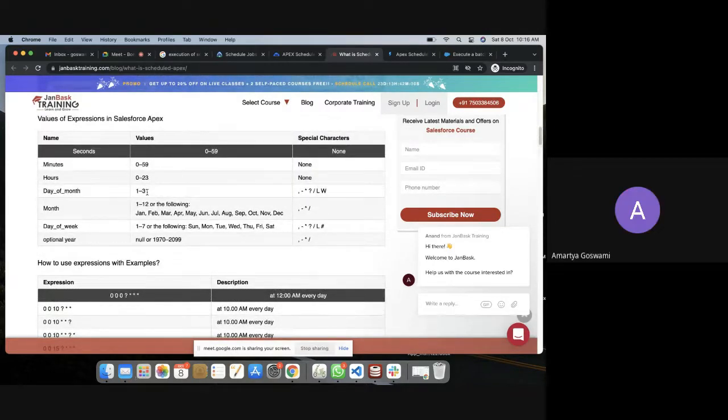So your first character, what you are putting, is the minute, then the hours, then day of month, then month, which month you want to execute, day of week, and optionally year. Year means it will execute only for that one year. If you don't want to mention that, then it will continue.